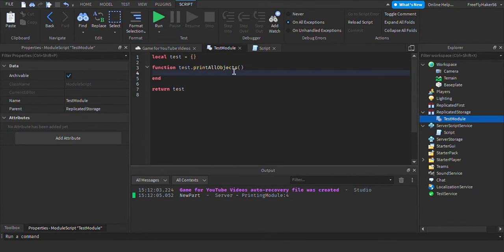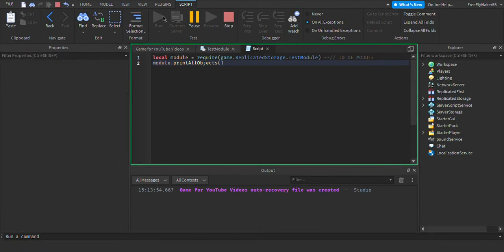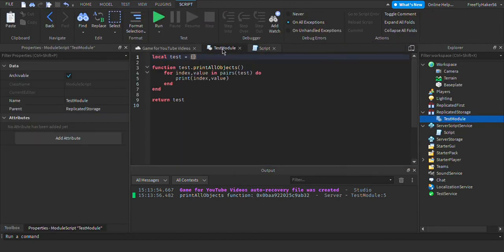And now right here we'll do for index comma value in pairs test. So we're going through the module's table. We'll print the index, and then we'll do comma value. So also we'll print the value next to it. And now it won't print anything, if you see. So watch. If I do module dot print all objects, you'll see that when I run, it'll print a table ID right there. See, function, and nothing happens. You're like, but I'm printing from the table.